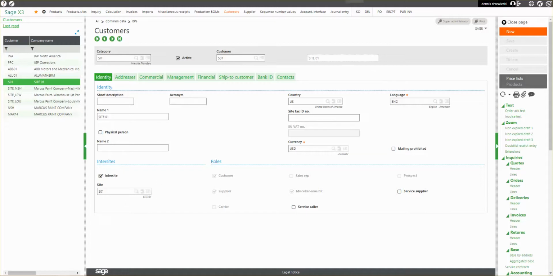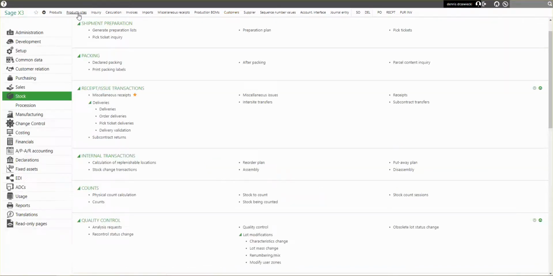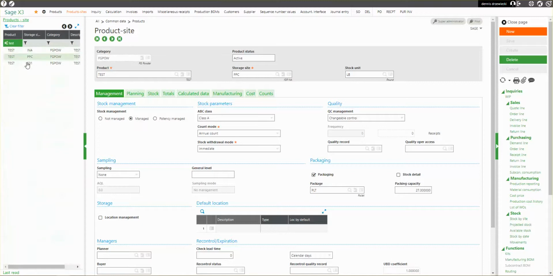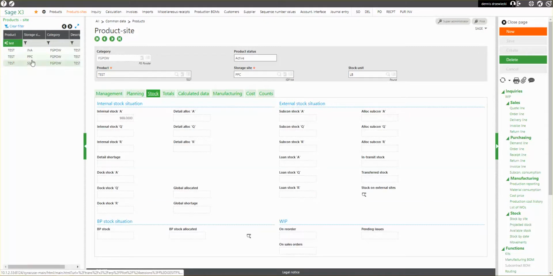Next thing we'll take a look at is the product. We're going to use a product, test product, and we need to have product site records for all the sites we're going to be transferring this product to. So you see for the test product, I have a product site record for each site. I also have stock at my initial site here, so we have plenty to transfer to the other sites.